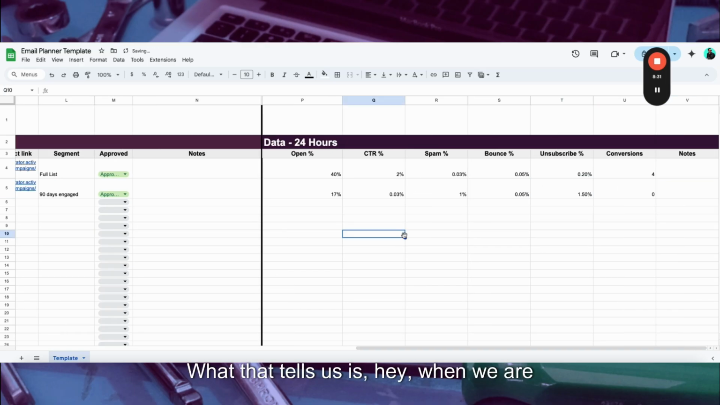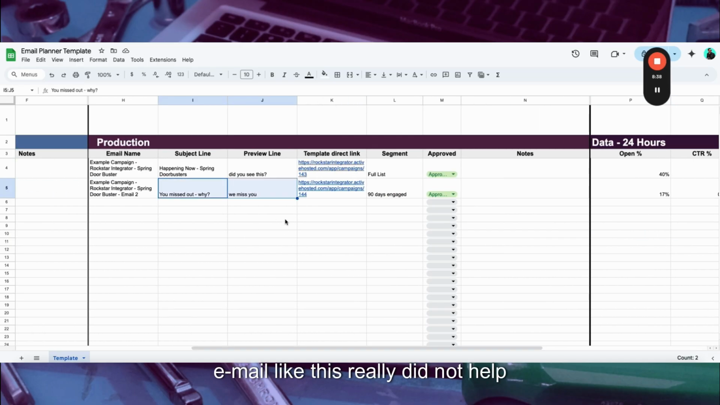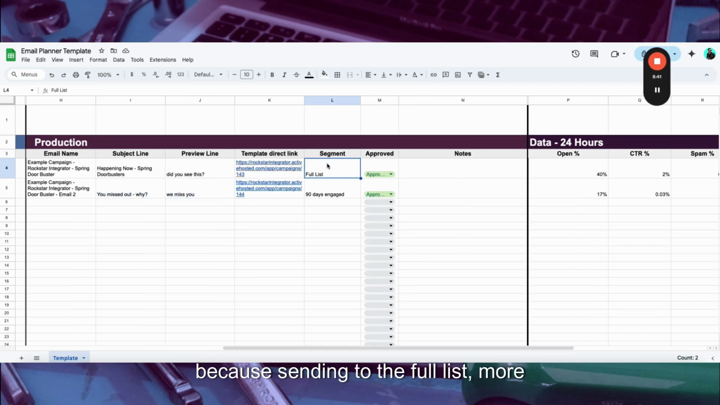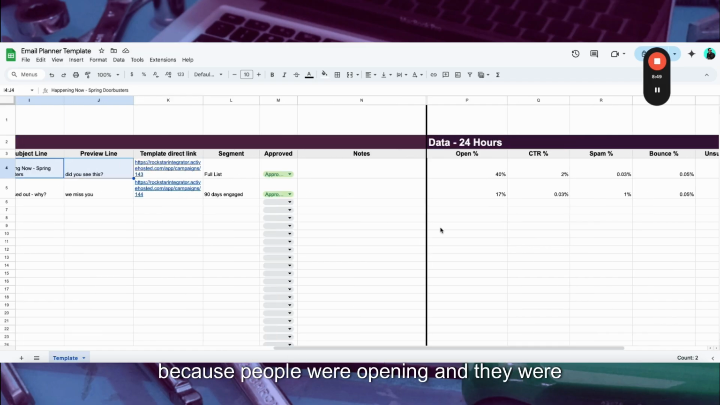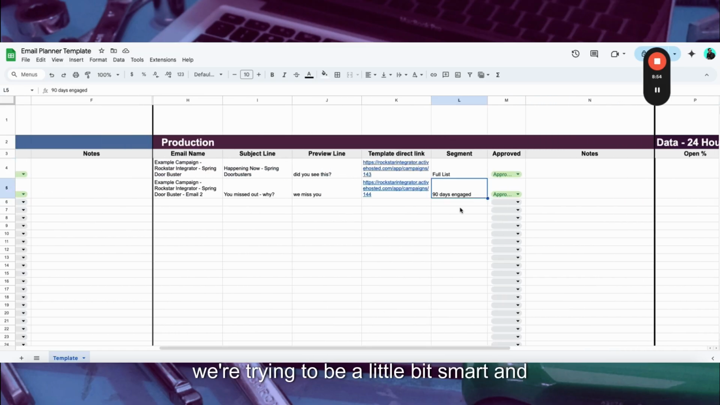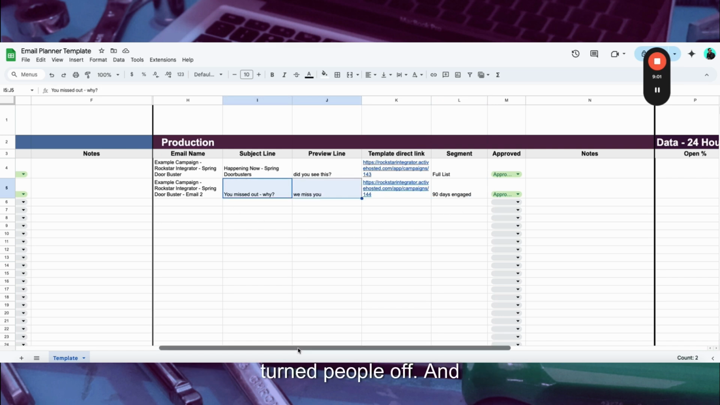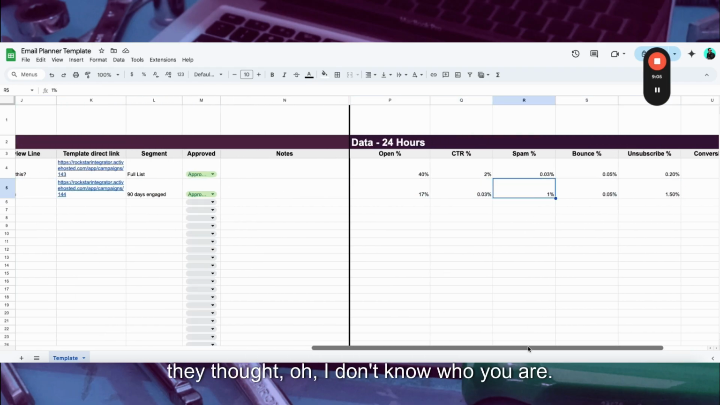What that tells us is, when we are analyzing our data for our emails and saying what worked, we can clearly say an email like this really did not help, because when sending to the full list, more people, we had a better open rate and click-through rate, which means that this was a better subject line and preview line, because people were opening and clicking. While we're trying to be a little bit smart and send to a more engaged audience, people who have engaged with email in the last 90 days, this subject line turned people off. In fact, people reported it as spam because they thought, oh, I don't know who you are.